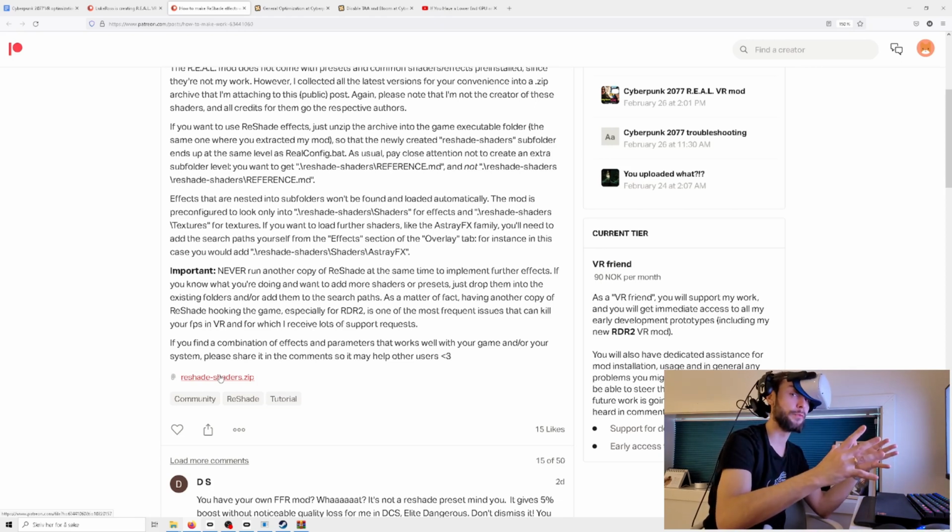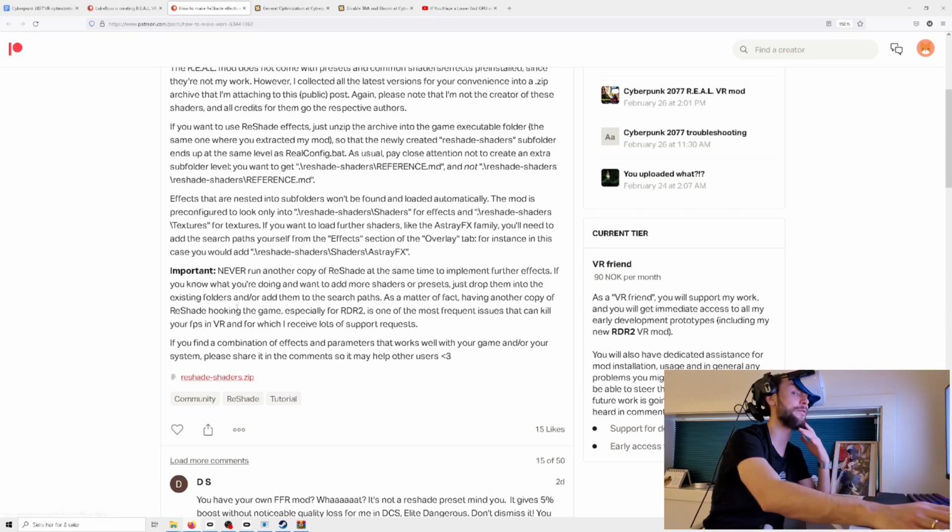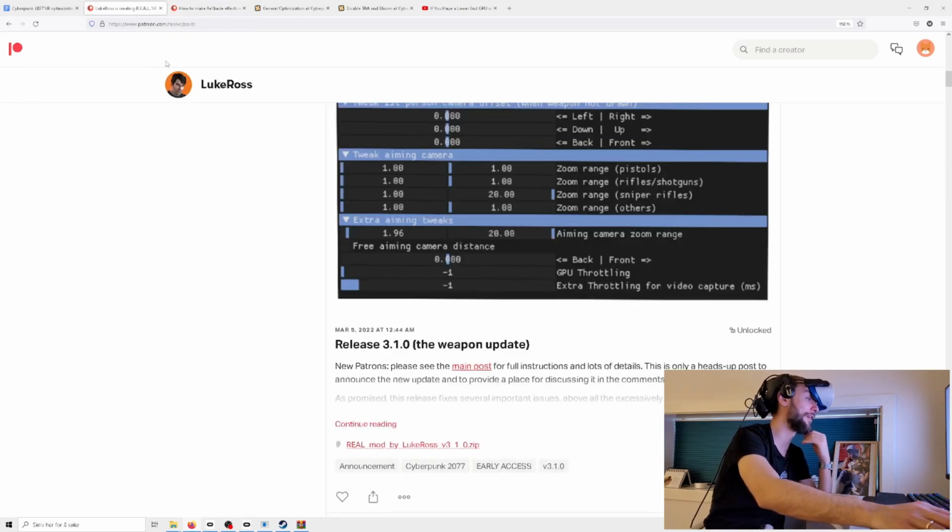So it doesn't get super blurry and it doesn't get super grainy. We get that perfect balance, and it doesn't cost much FPS at all. And this makes a huge difference. So Luke Ross is a genius, right? How many VR mods has he made? Really cool, right? So, have I forgotten anything now? No, I don't think so.